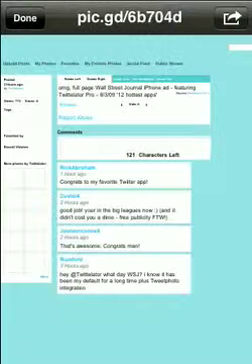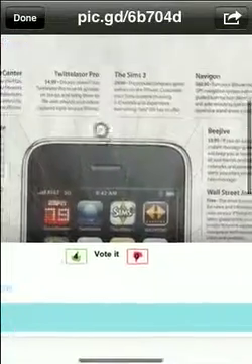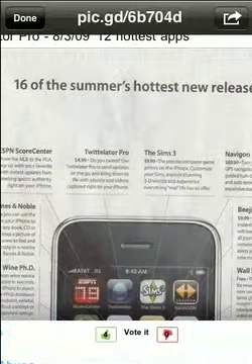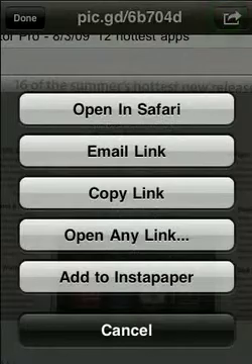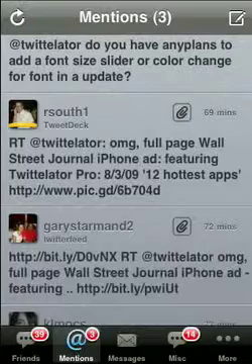Now, when you tap the paperclip, it loads Twittelator Pro's internal browser. And again, you can zoom in, and here you'll see that Twittelator Pro is in the Wall Street Journal as one of the summer's hottest apps. There's more options there, and you can sure do a lot from our built-in web page.